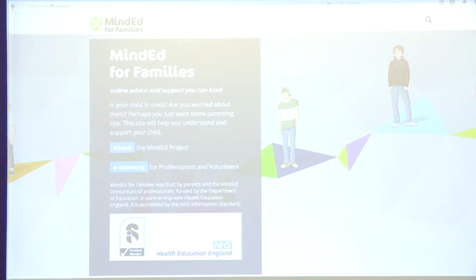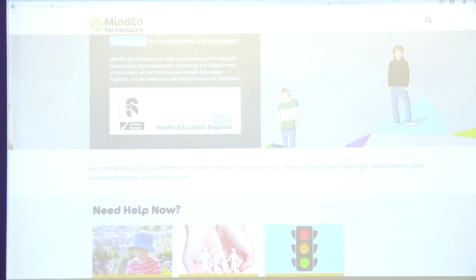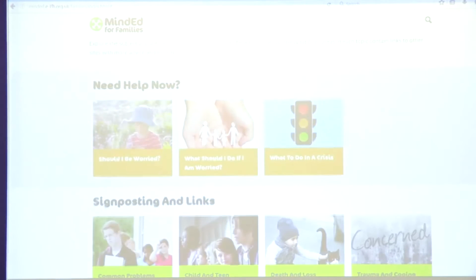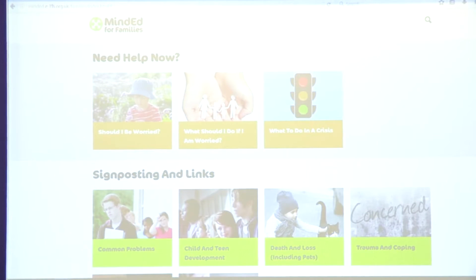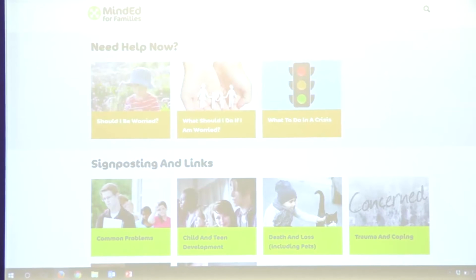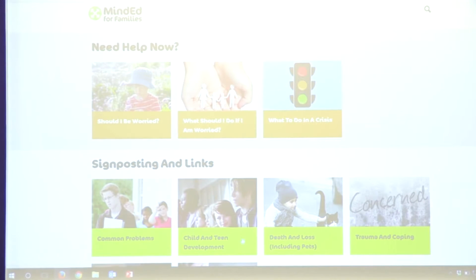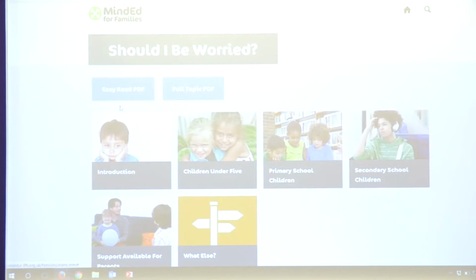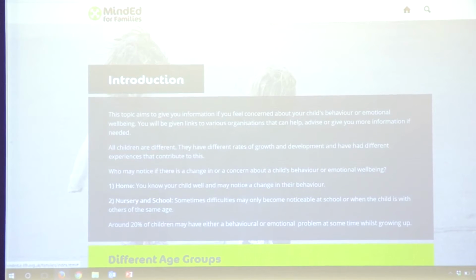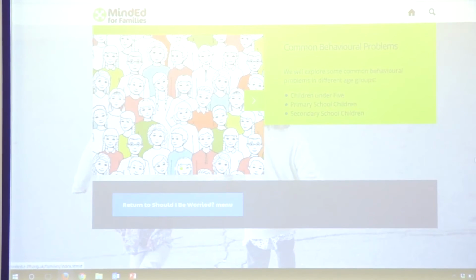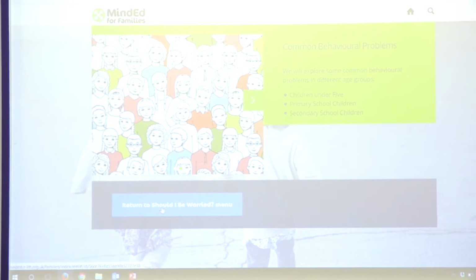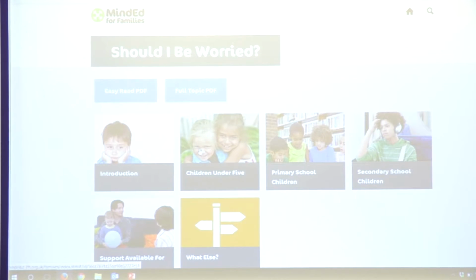Now they had quite a lot of content for this course, and they needed a way to display it in a logical way without just bombarding the user. So we worked collaboratively with the customer to set up this magazine-style menu. You've got all the different sections, need help now, signposting and links, and within each section you've got subsections or pages, and within each page you've got the actual content itself. Then you can navigate back via these buttons to the previous level, or you can use the home button to go back to the top.